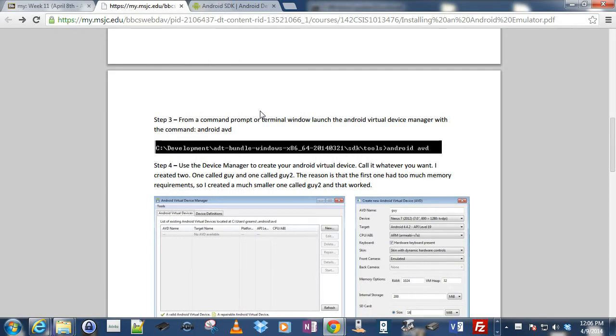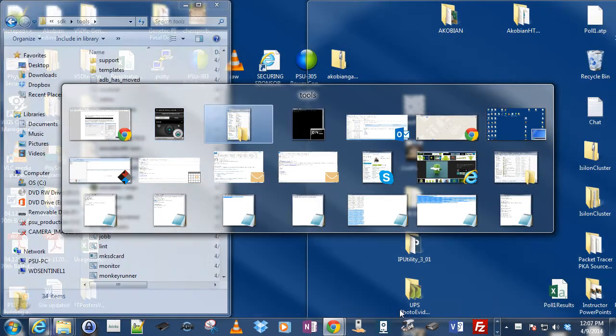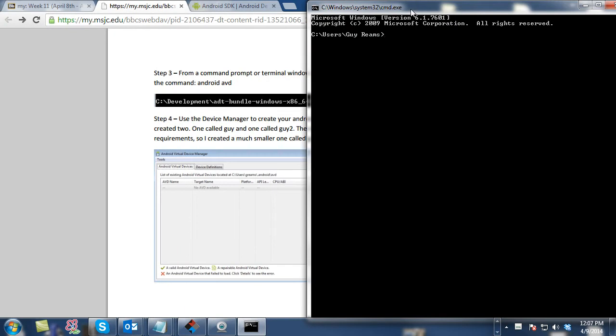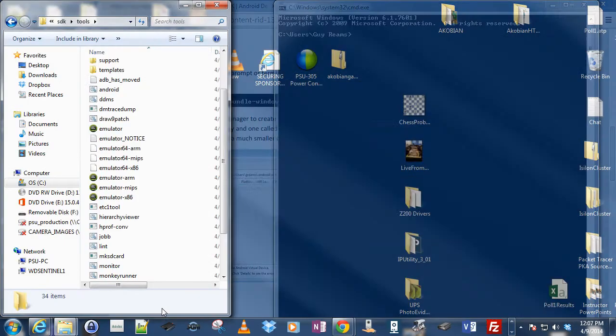But prior to running the emulator, you must do something. So this is step 3 in my guide. So you must run the device manager, or it's called AVD. In order to do this, you have to run the command line that does that. So I'm going to go ahead and open up the command prompt here, and I will also open up the directory.